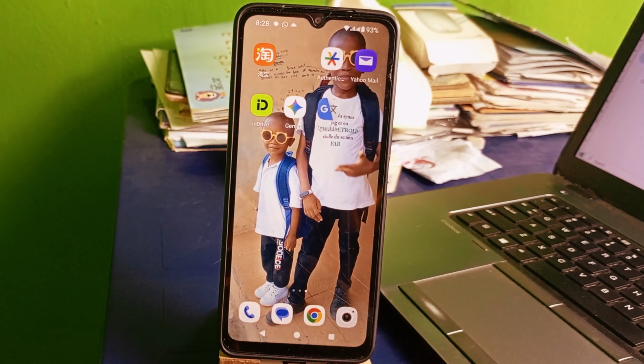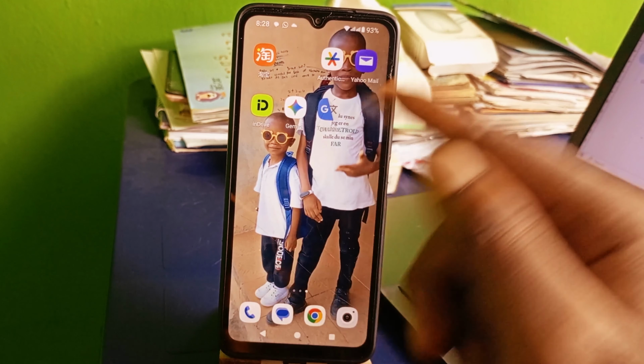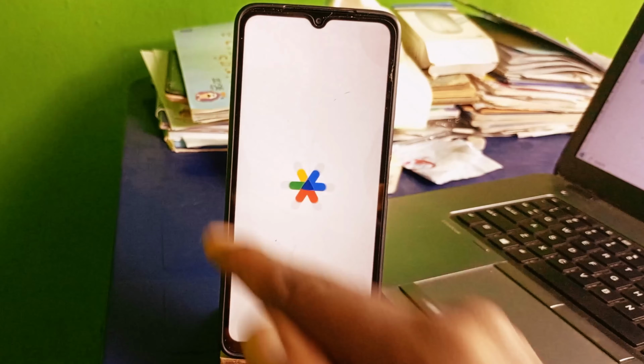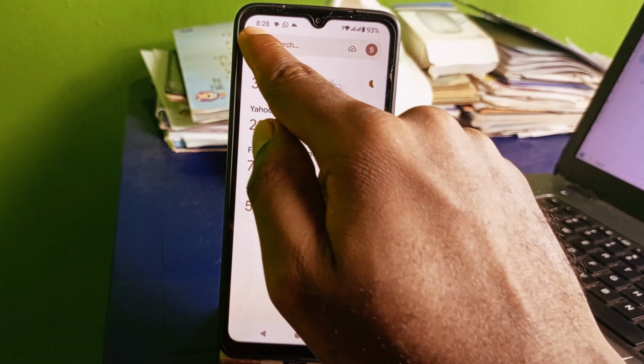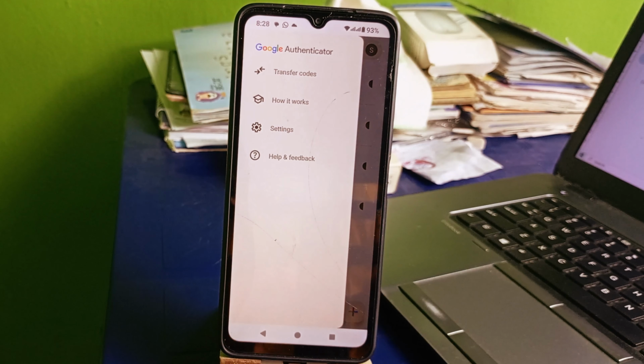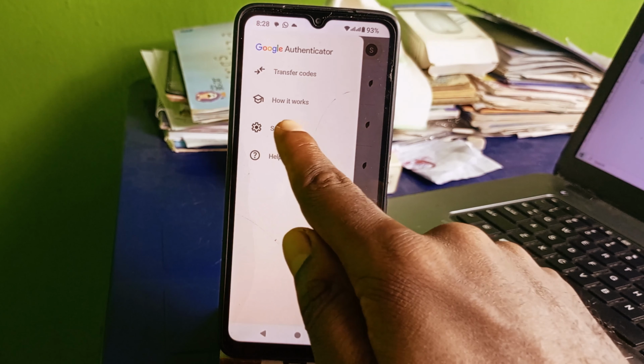The very first thing you want to do is to go ahead and open up your Google Authenticator app. So I'm going to tap on here now to open my Authenticator app. After you open up your Authenticator app, next thing you want to do is to tap on this three slider right here. And this is going to pop up. Next thing you want to do is to simply hit on settings.